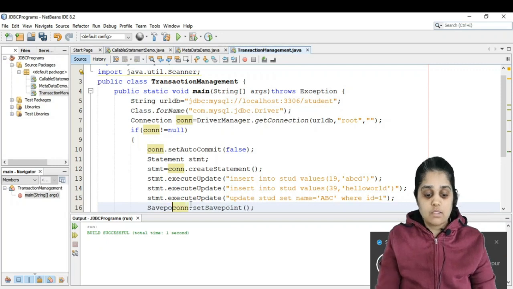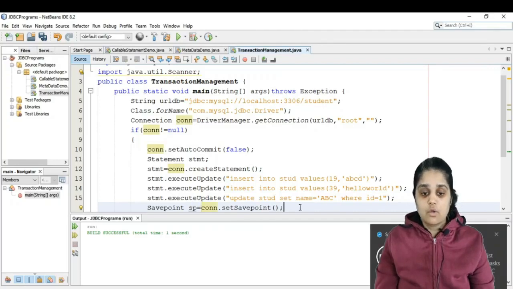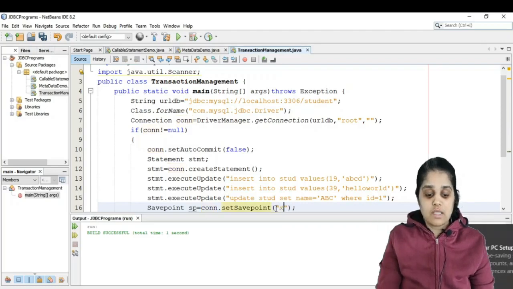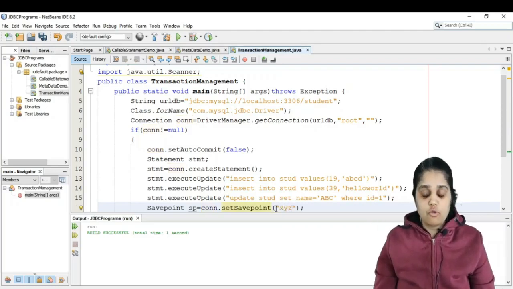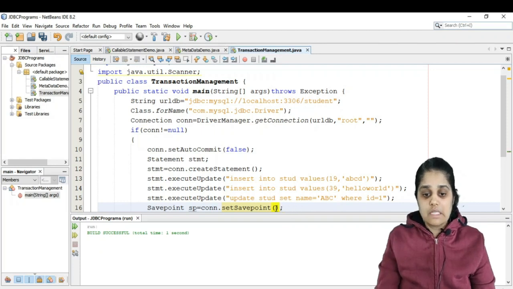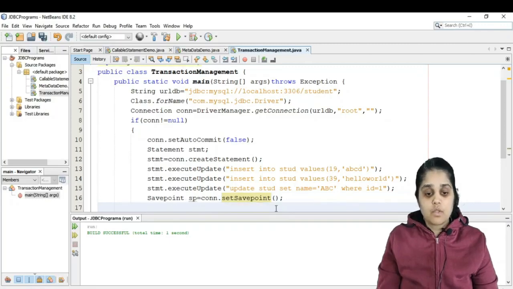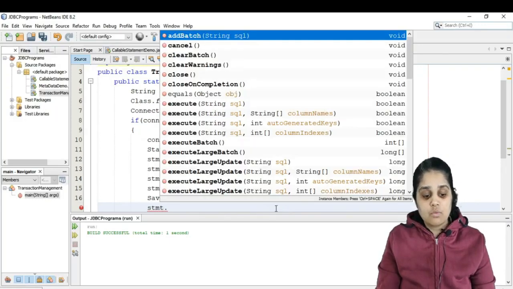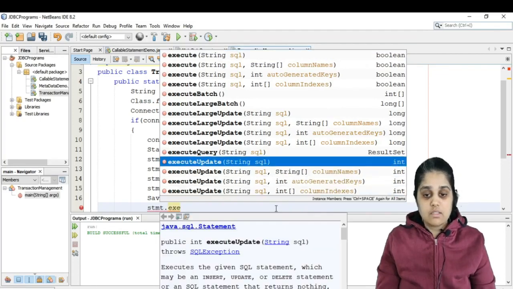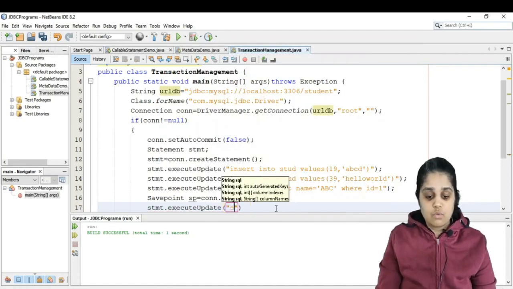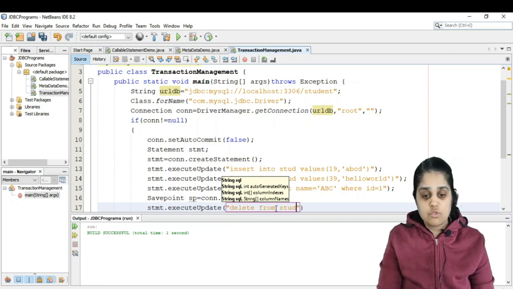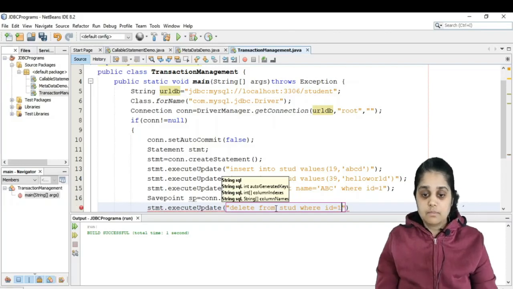So I am going to write Savepoint sp. Now we can also name the save point, you can say xyz. It is optional. If you don't want to, just leave it as it is. I am creating an unnamed save point. Now after this I am executing one more statement, that is delete from stud where id is equal to 1.